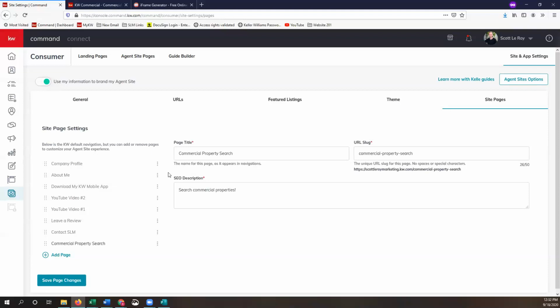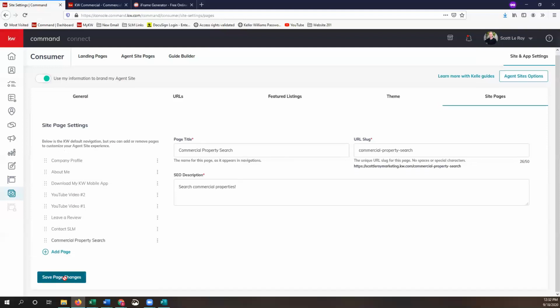And your SEO is just your description that comes up whenever somebody goes to your website or they Google search your website. It's just that brief synopsis that's right underneath your URL. So it's just a description on what they're essentially going to be clicking on. Once you have all 3 sections filled out, we're just going to click on Save Page Changes all the way down in the bottom left.